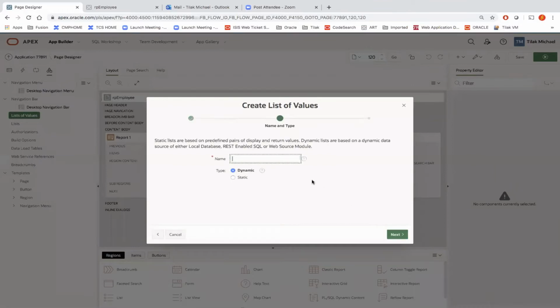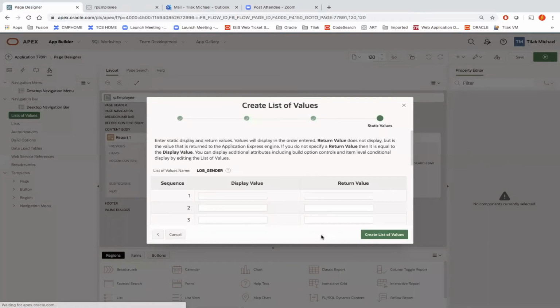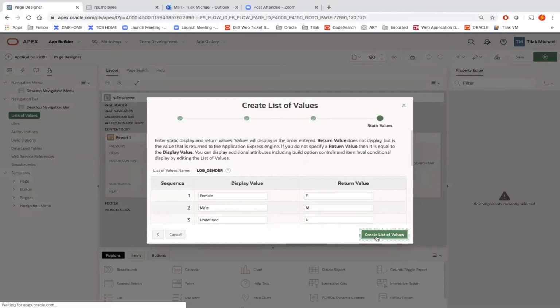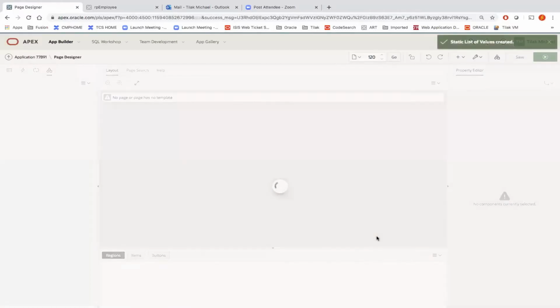Okay, I'm giving a name, LOV gender. It is a static value. I'll give it this one. So I'm giving here display value female, so it is F, male, M, undefined, so U. Okay, create value. It is coming back.